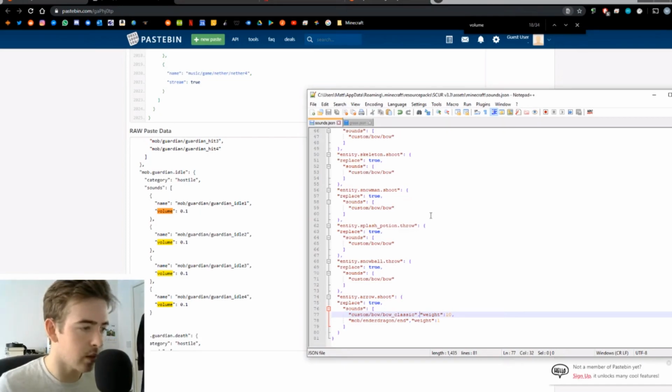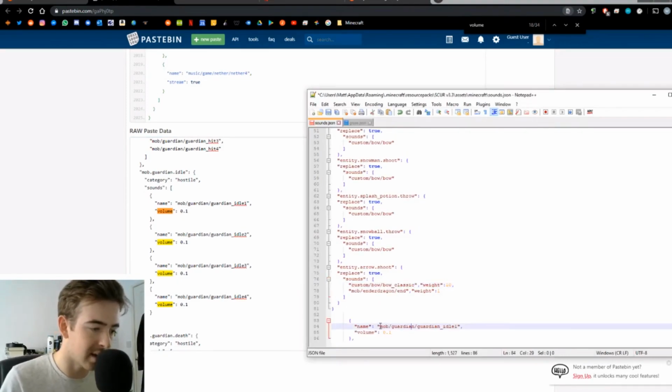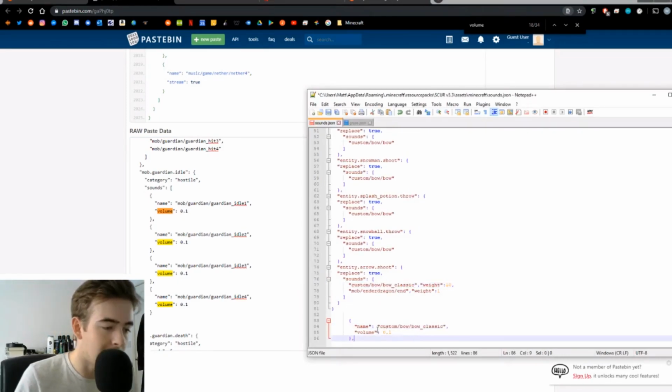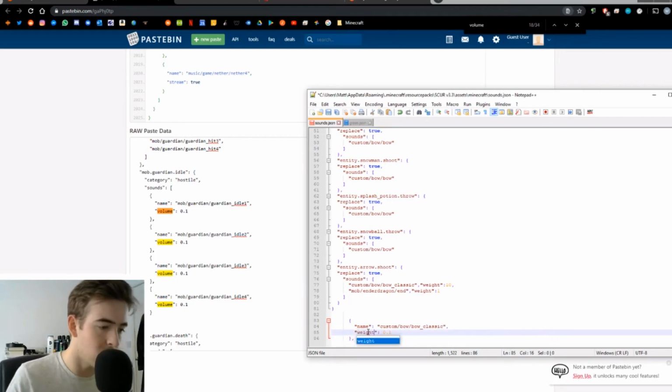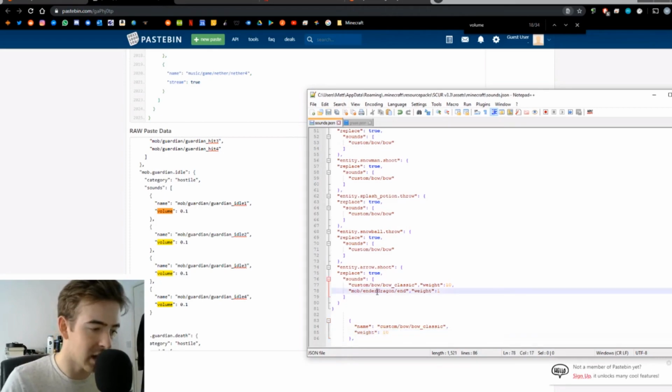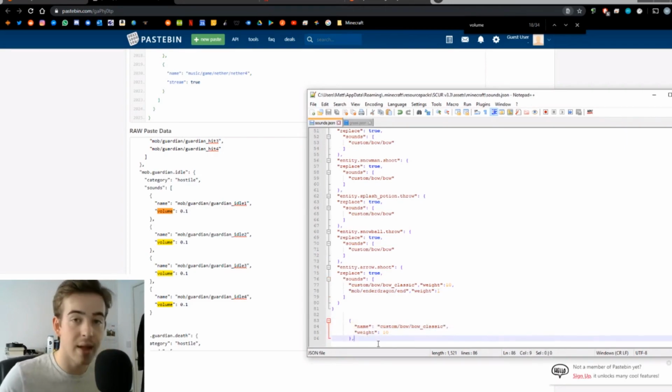Oh, okay, I think that was a breakthrough. Okay, I know what to do now. That's really helpful, actually. So if I do custom bow classic and replace it with this, and then we change the volume to weight, and we set it to 10, and then we need to duplicate this and have the same one for the one and the dragon end, but with the weight of 1. So you need to have name and classic, and it all needs to be enveloped in one of these brackets. That's it. That's how you definitely, I'm 100% sure that's how you do it.